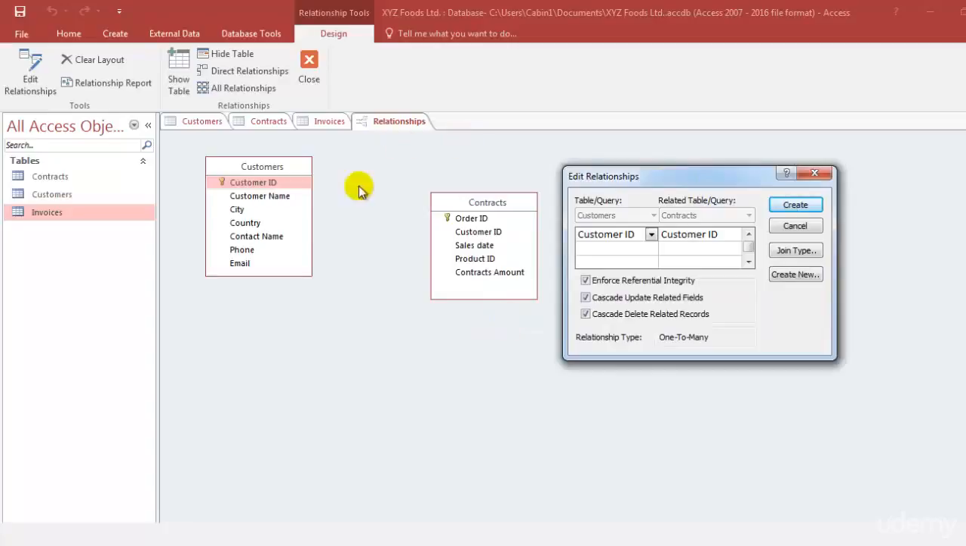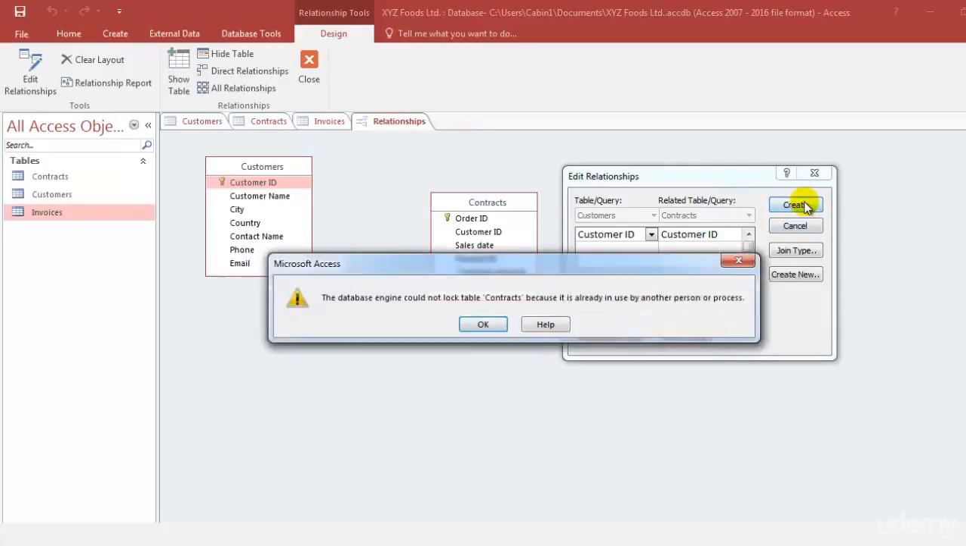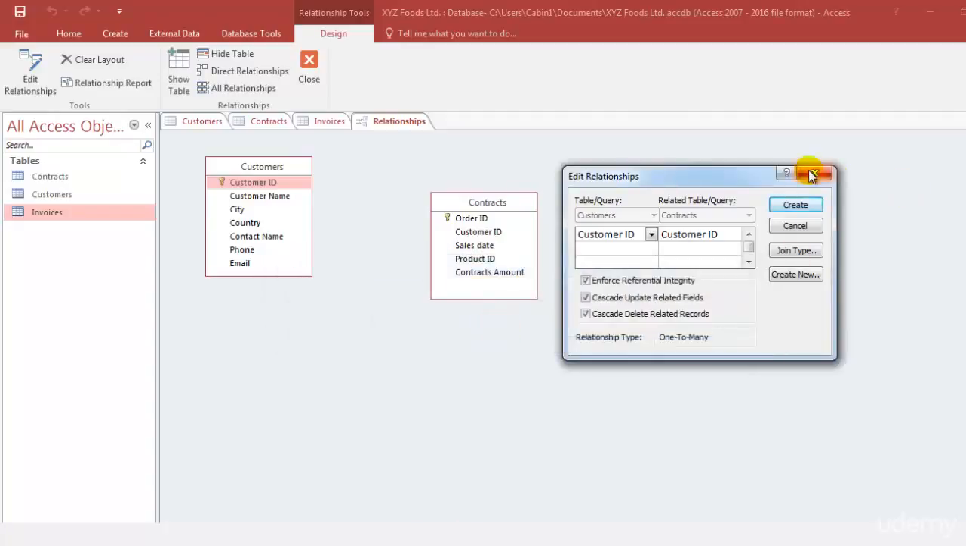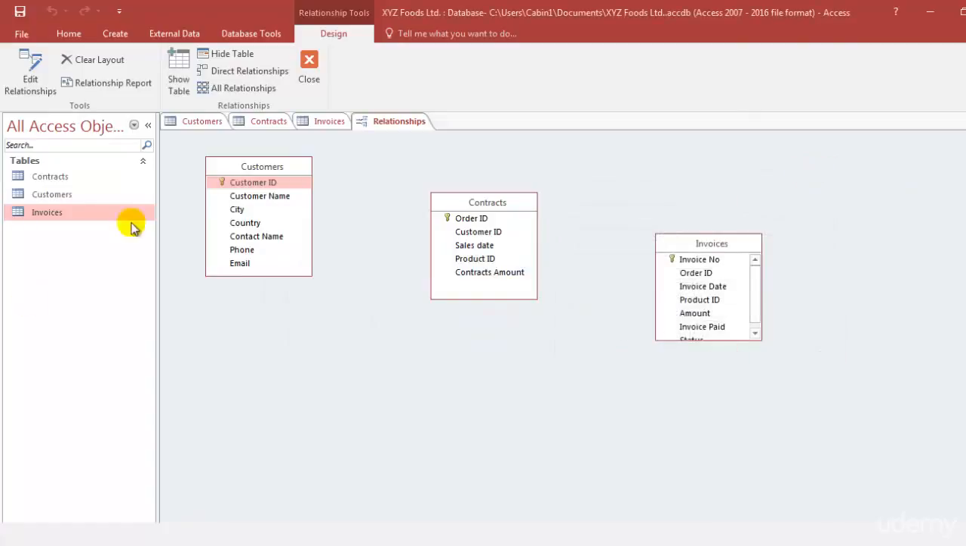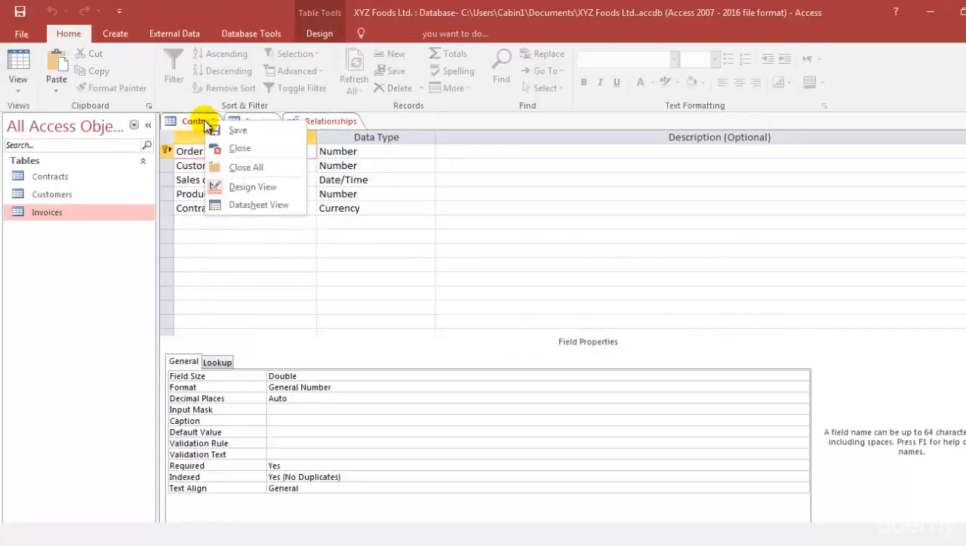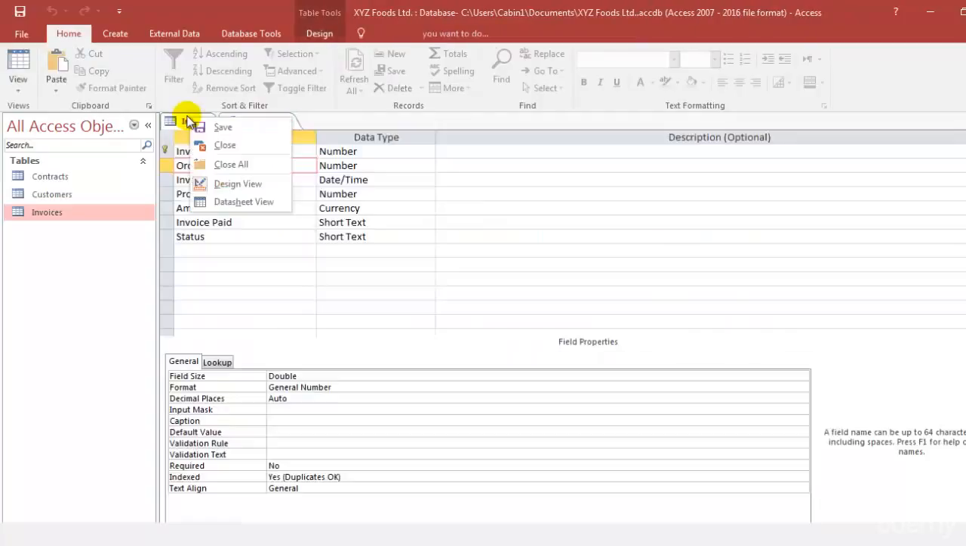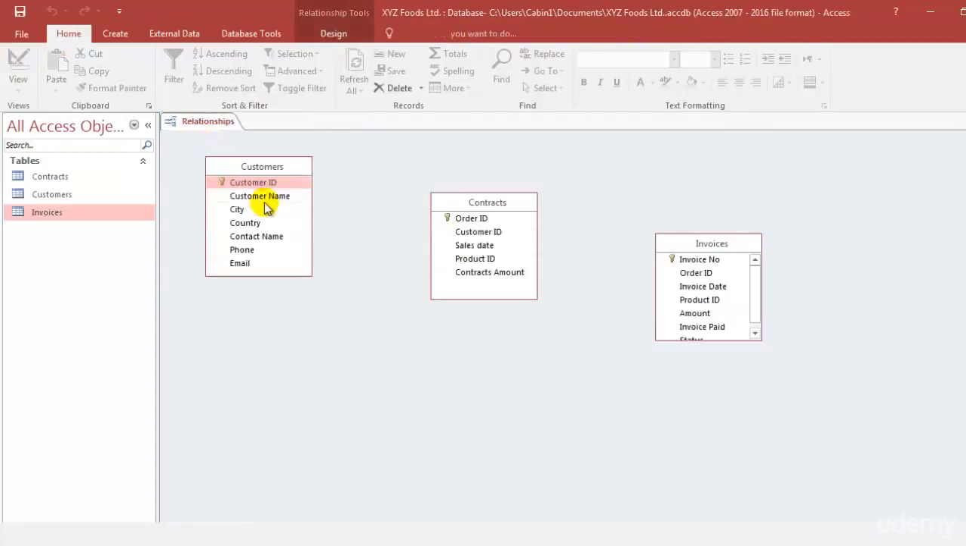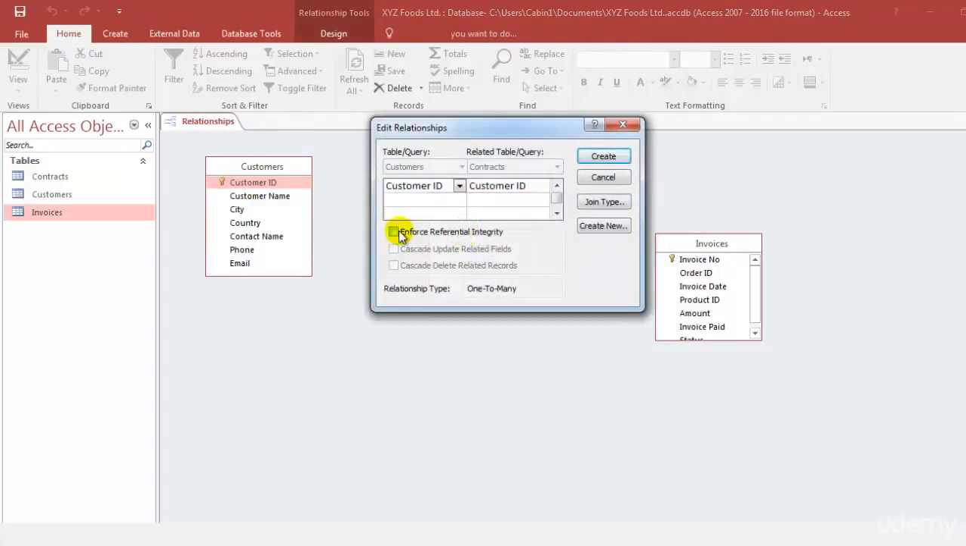OK. And as soon as you click on create, there's one error that Microsoft Access is showing us. It says that the database engine could not lock the table because it's already in use. Now what has happened is, let's just close this. We need to close these tables which we have opened. Since they are open, these changes are not possible. So we close them and now try creating the relationship again.